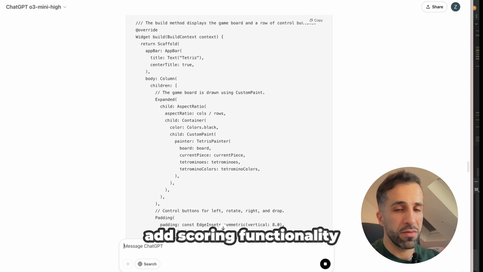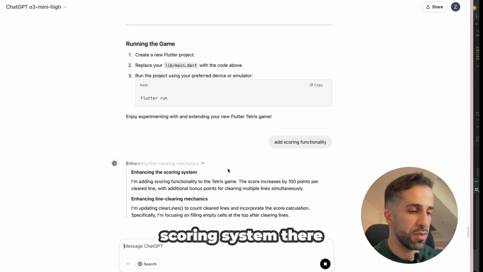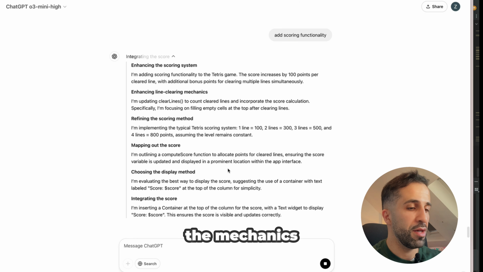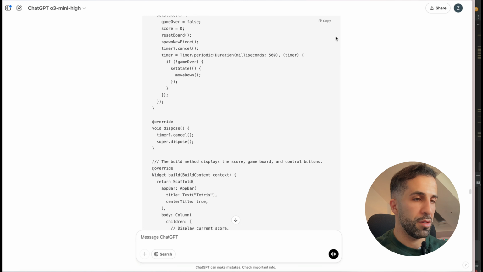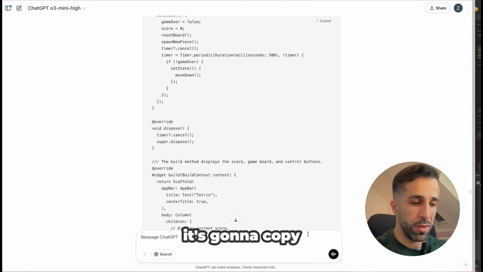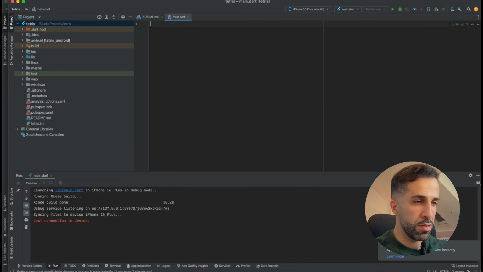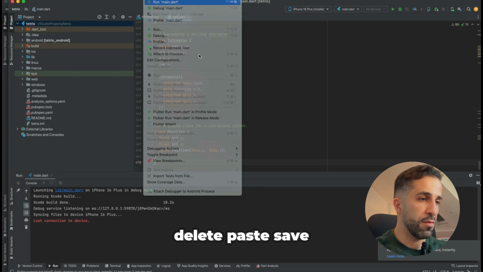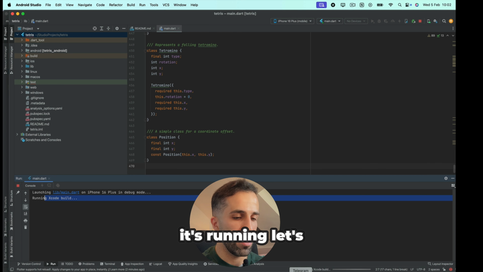Like I said, add scoring functionality. Enhancing the scoring system. There wasn't one, but okay, trying to understand the mechanics, understand the scoring system, integrating a score. All right, it's going to copy the code. I'm not even going to read it. I'm going to come back here, delete, paste, save, rerun.